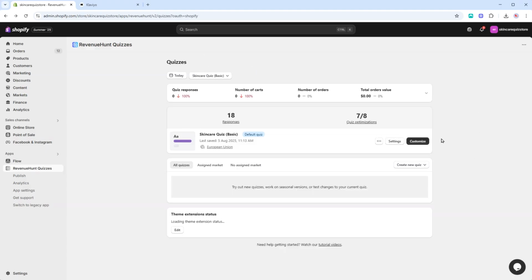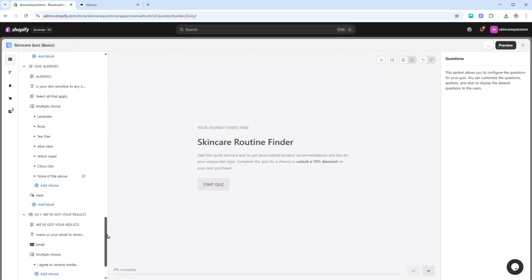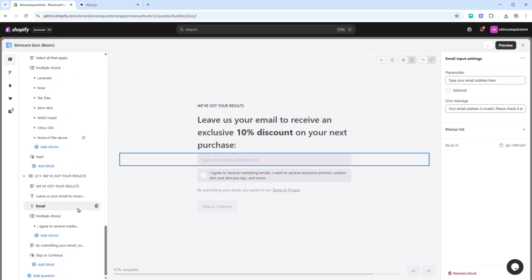Then go to the quiz builder and find the email question block. Click on it to open the block settings. Under Klaviyo List, select the correct one and save the changes.